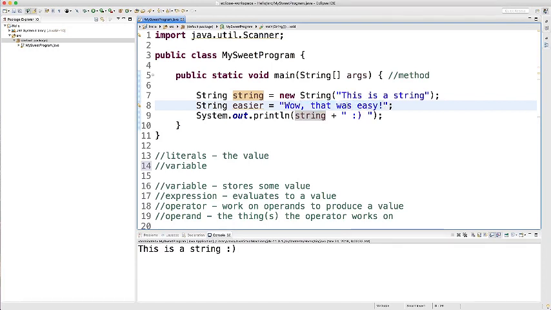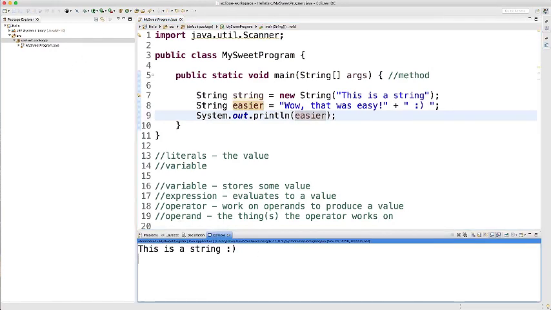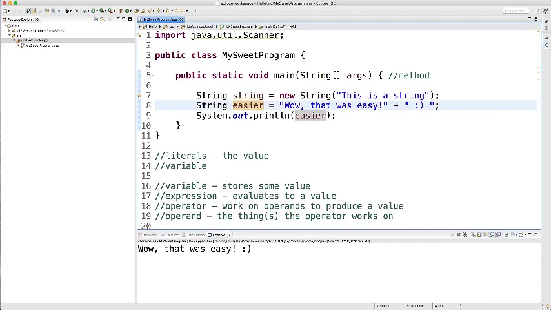That's what we're doing in this case. We're assigning this string literal to easier, but we can also use expressions to assign to variables. So for example, I can come in here and put a plus sign after our string literal, and I can put a smiley face. Gotta love them smiley faces. We can save that, and then we can print out that string right there, easier. And now let's run this sucker. Boom, there we go.